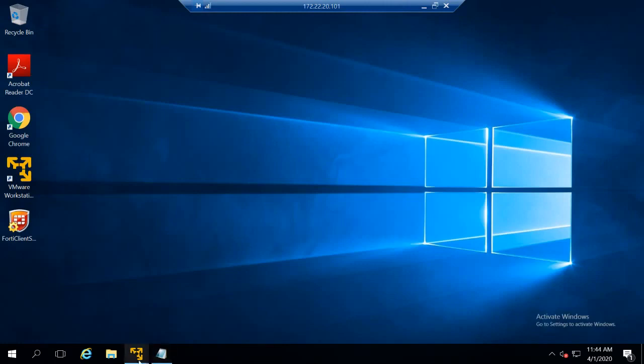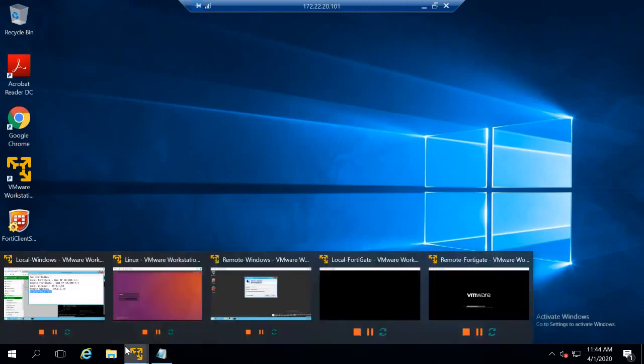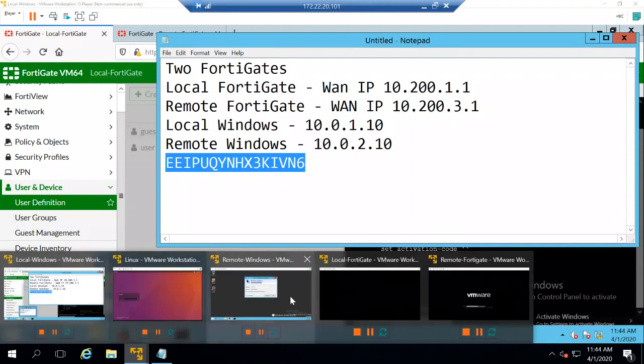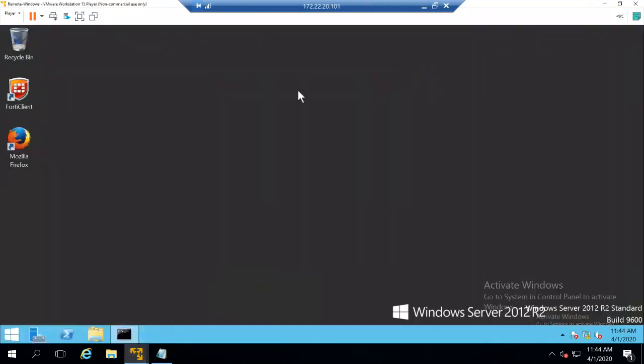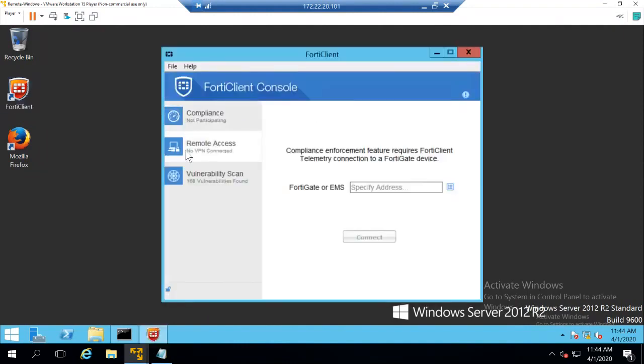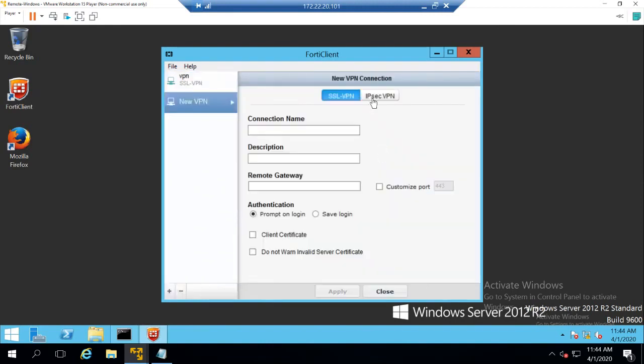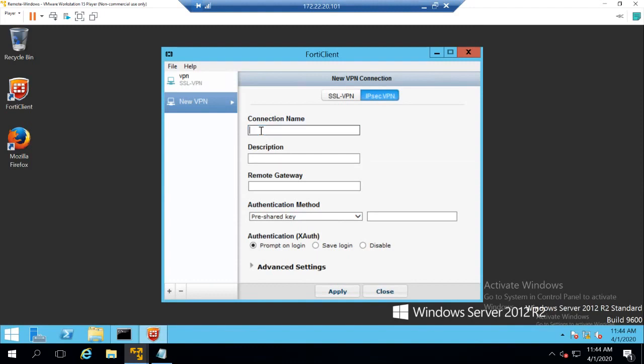We are done with the FortiGate configuration for the IPsec VPN. Now we'll go to the remote Windows machine and configure FortiClient for IPsec VPN. We'll say remote access, add a new connection. You select IPsec VPN. We'll name it remote VPN, whatever name we want to put.